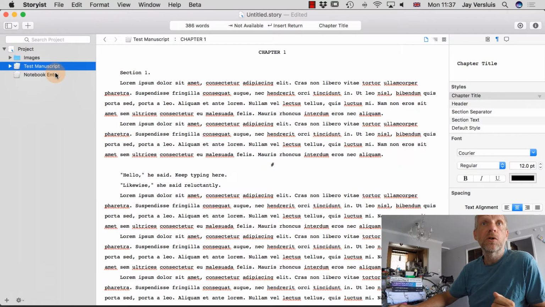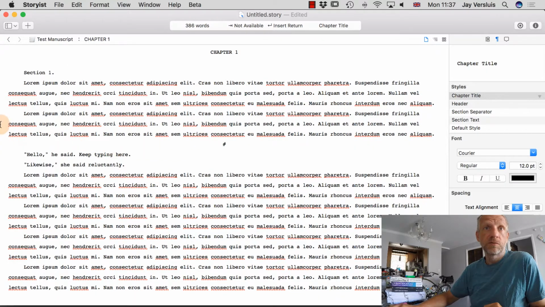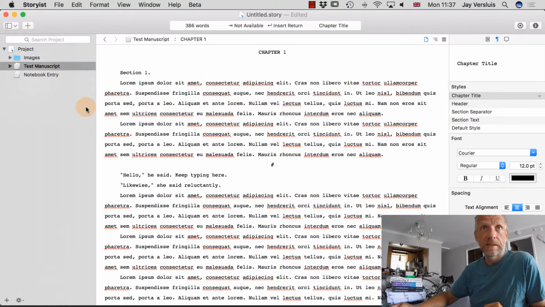You can have as many documents in your project as you want. And if you want to ever see them side by side, this is where the side by side editor comes in handy. This is this little icon here. You have a drop down menu, which means you can hide the project view from here. So then the project view is now gone. Project view is called, not file inspector. There we go. Or you can bring it back like this.